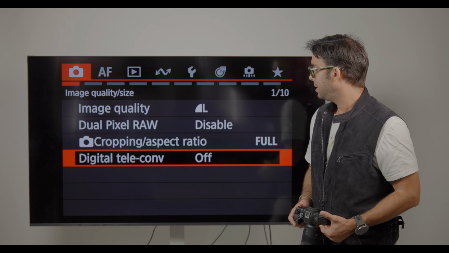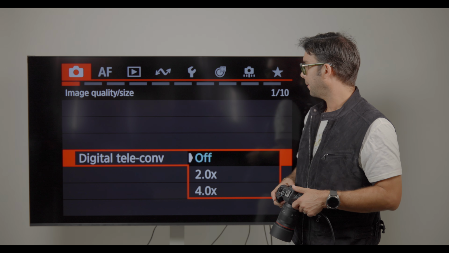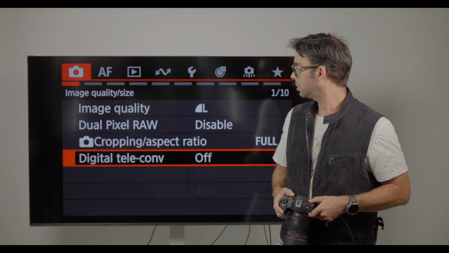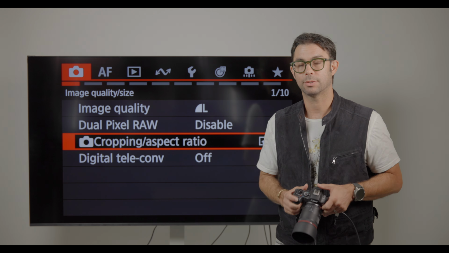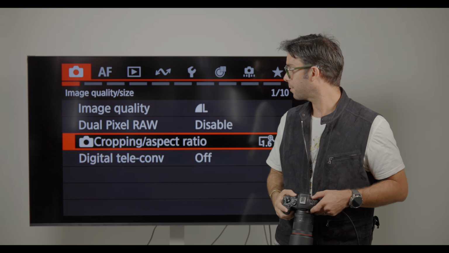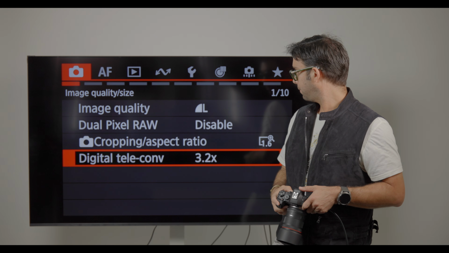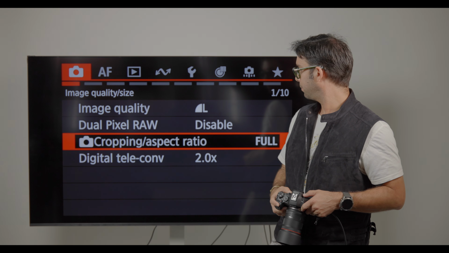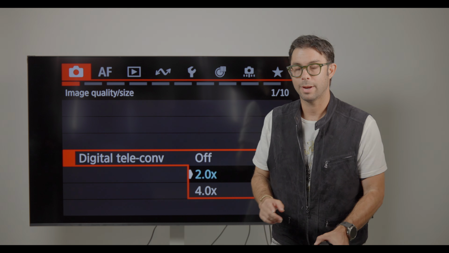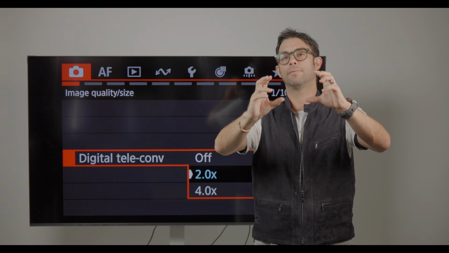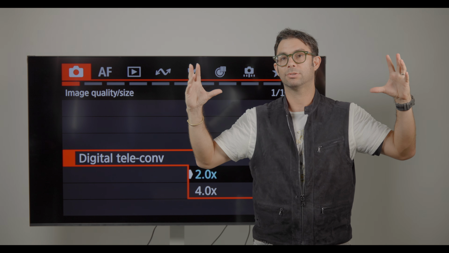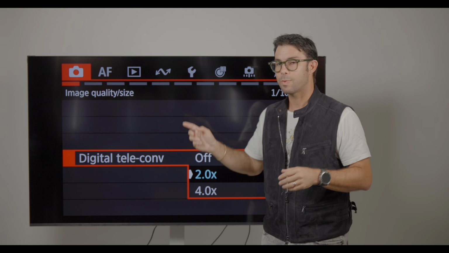The next one is digital teleconverter. This is actually really interesting. This is different than cropping the sensor in the way that when you use the cropping aspect and you go to 1.6 to give you a tighter crop, you are actually losing part of the sensor. You're losing resolution. However, with digital teleconverter, if you have it on 2x, it crops in the sensor again to give you that zoomed-in version, but then the camera's computer will rebuild all the pixels that it cropped out to keep the full resolution of the file.